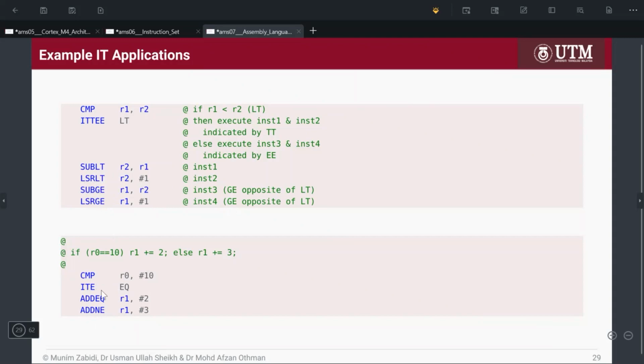The second example here, we have only 2 instructions to be conditionally executed. So compare R0 with 10. If true, add 2. If false, add 3. So we have ITE only, and then we are going to do the conditional on the EQ code. Okay, so then we must have ADDEQ, add when equal. Okay, when R0 is equal to 10, do the add. What to add? R1 is R2. And if not equal, the false set is the add R1 with 3.